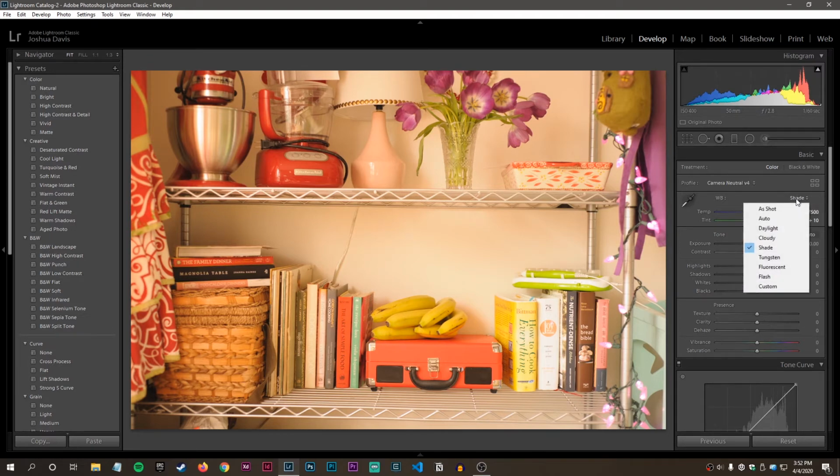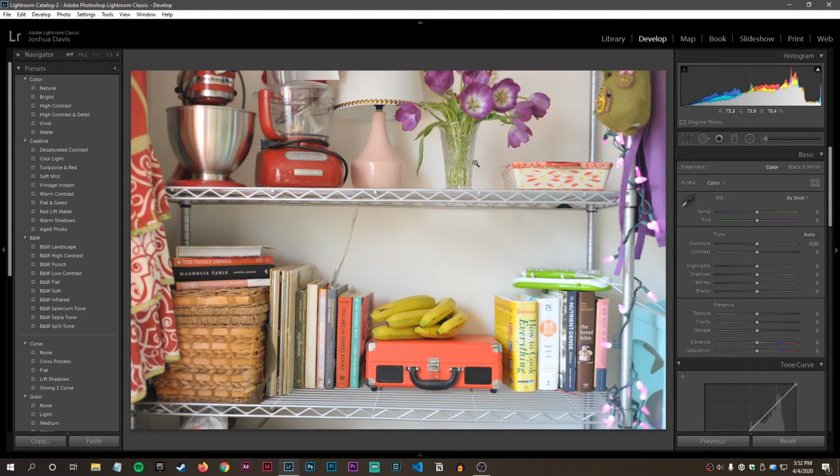If you shoot RAW, you can simply change it right here. So maybe I want to go to cloudy. As you can see, it cools off the photo a little bit more. Or daylight, and it cools it down even more. With the JPEG photo, you can see I don't have all those different presets for the white balance.